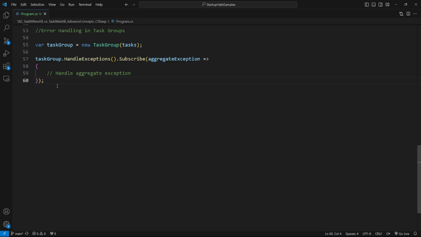Now moving towards error handling and best practices. In addition to exception handling, it's essential to consider other aspects of error handling and best practices when working with multiple tasks. So the first thing is error handling in task groups. When using task groups, you can handle exceptions using the handle exception method, which aggregates all exceptions from the tasks in the group. So here's an example.